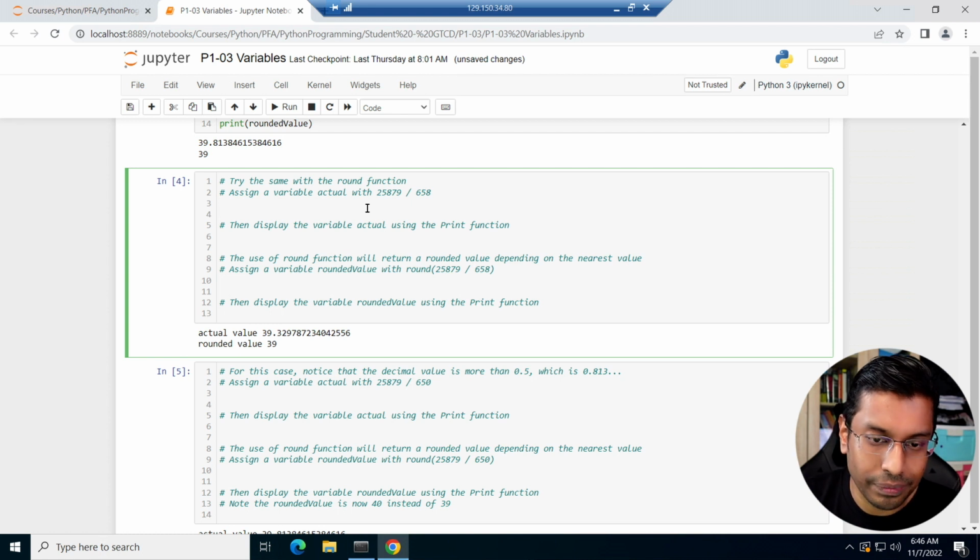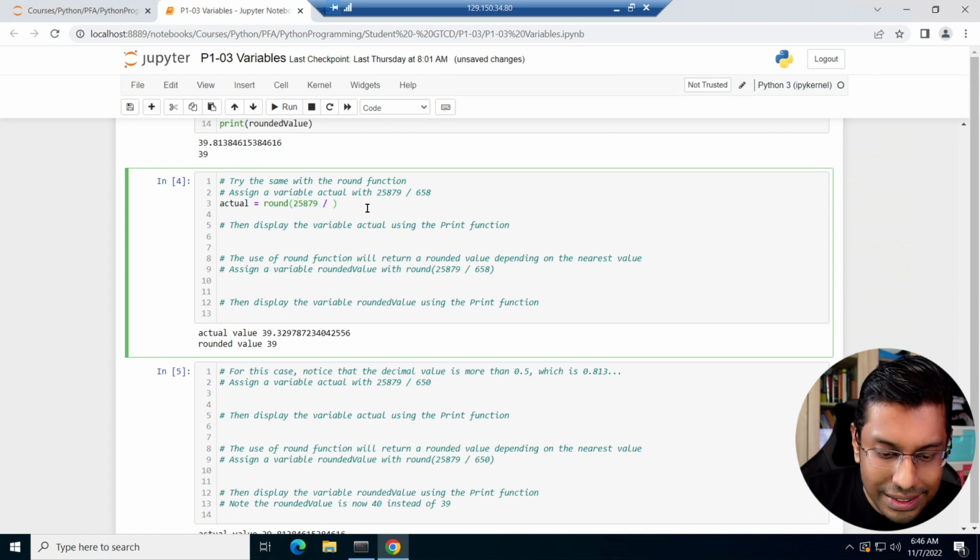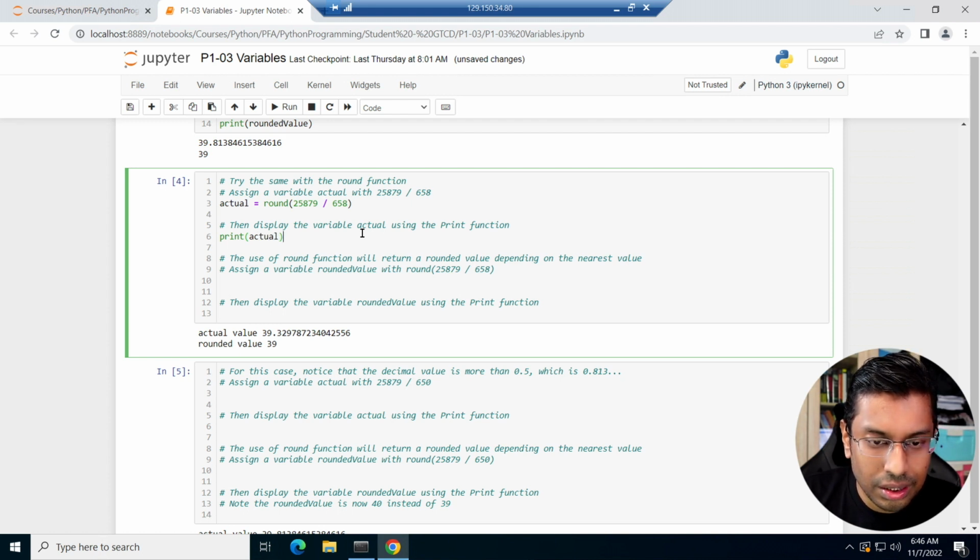Let's try the round function, right? So let's try actual equals round of 25879 divided by 658. Okay, so this is round. Round is different from integer, okay? So let's print actual, which is going to be this value. Now let's type rounded value. Sorry, this one is without the round. Rounded value equals round of 25879.